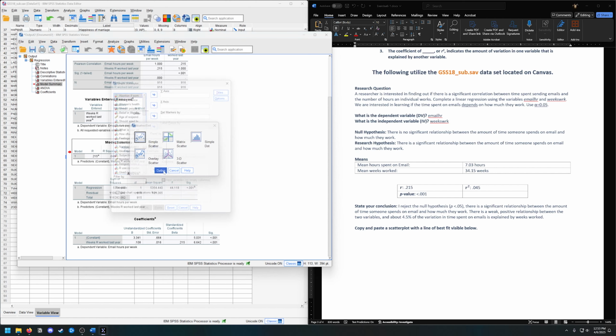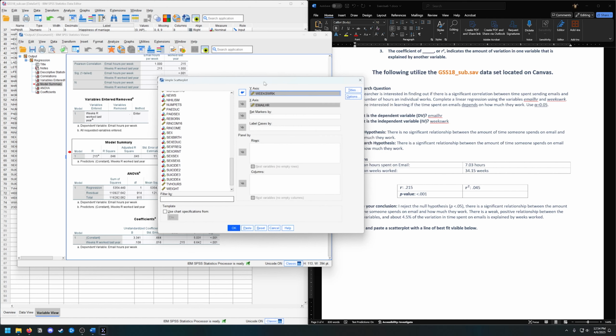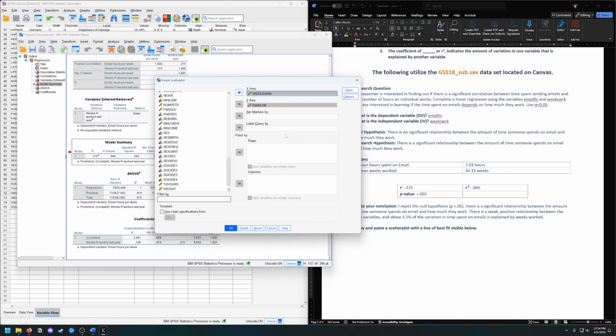So the way that these graphs usually work, and the way that you will set this up, is that the independent variable goes on the y-axis and the dependent variable goes on the x-axis. So we know that email hour is dependent and week's work is our independent. That's it.